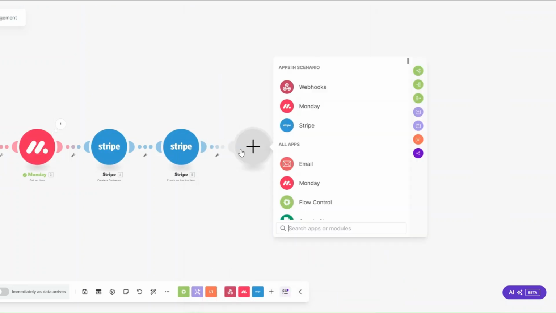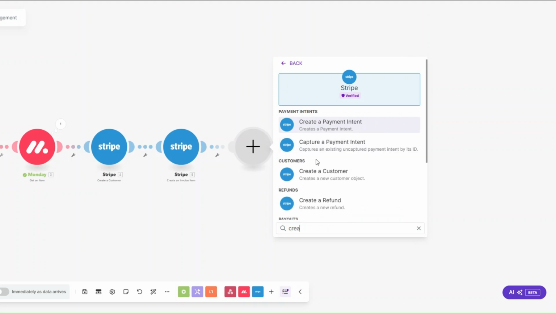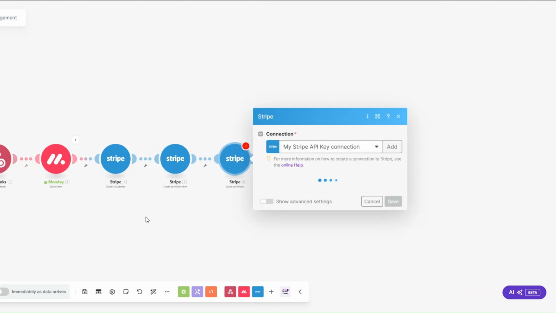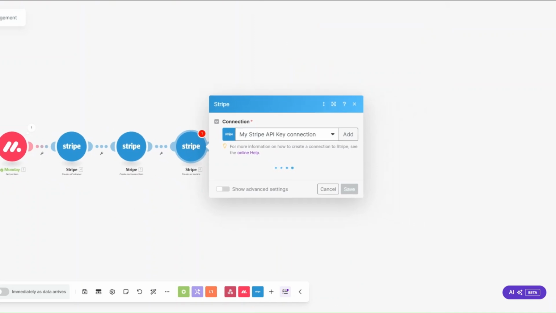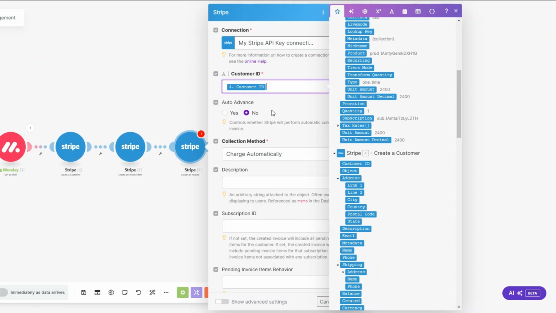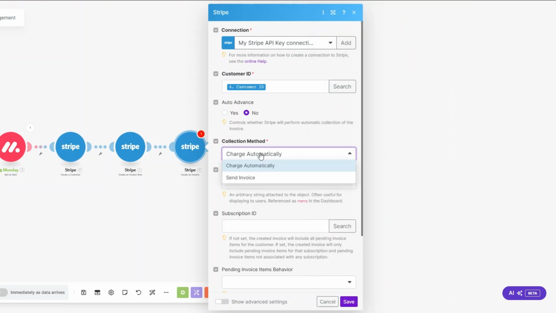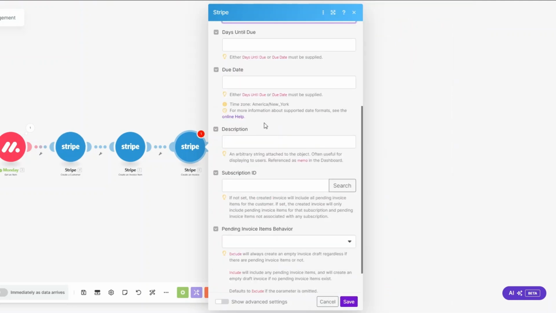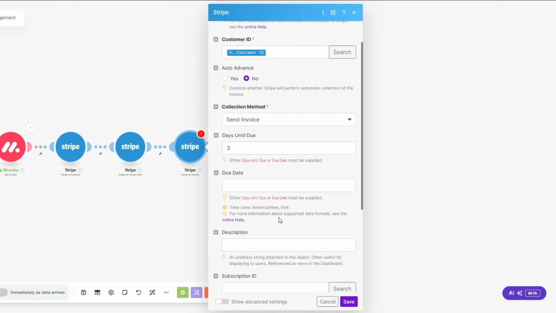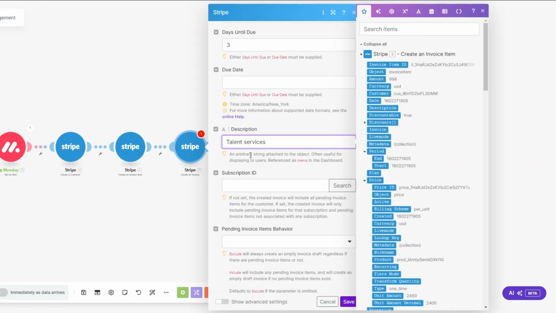Then after creating an invoice item, I'm going to create an invoice. So here, I'll search for create an invoice and click on create an invoice module. For the custom ID, we're going to add the custom ID from our create a customer module. Here, for the collection method, you can either choose to charge them automatically or send them an invoice. If you choose to send them an invoice, you'll need to add days until due. You can add an example as 3 days. For the description, you can add talent services, then click on save.